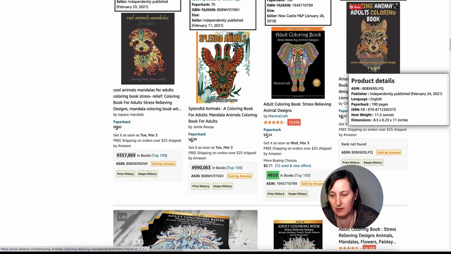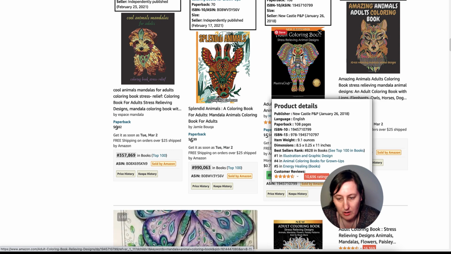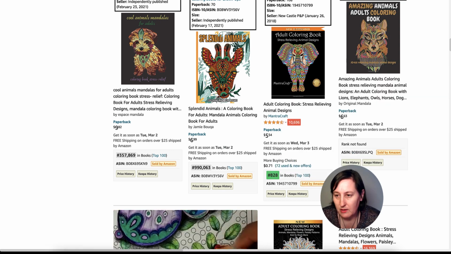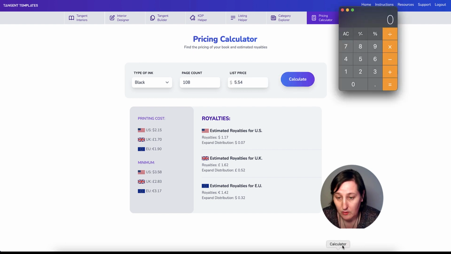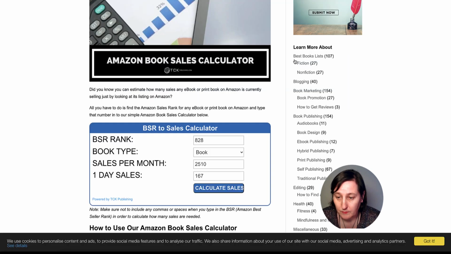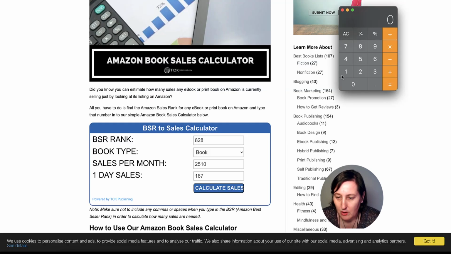So if we go here and we change, just have a look at there. And here I'm using DS Quick View. So 108 pages and it's 554. Calculate. So $1.17. So we go back here, get my calculator up. $1.17 times 2,510.